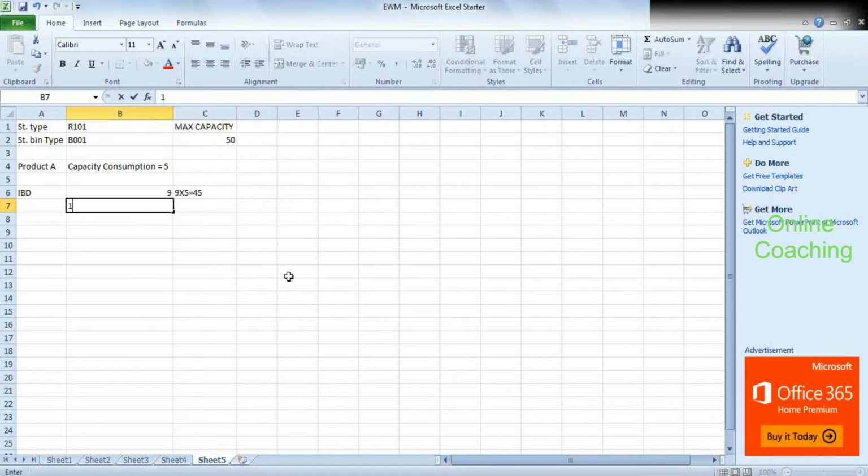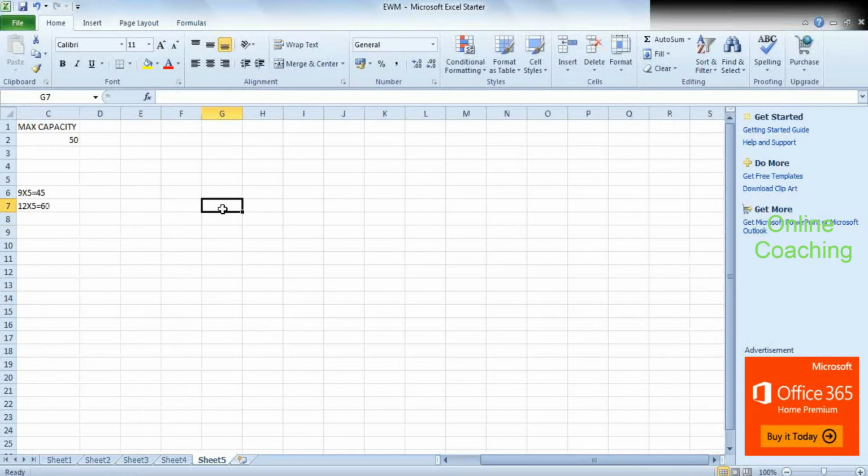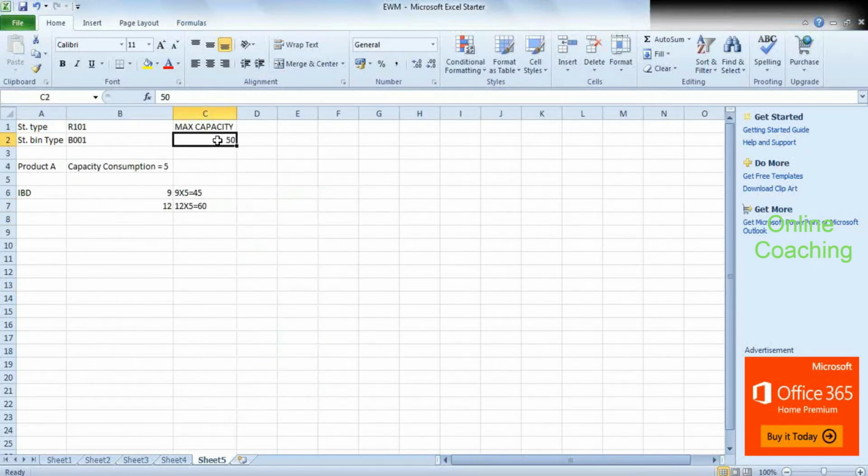However, let's say instead of 9, I go ahead and receive probably 12. So in that case, it will again do a multiplication by 5 internally, and will say that the total capacity I need to place 12 eaches of this product is 60. However, my storage bin capacity is 50, which means it will first do a 10 into 5. That is equal to 50.